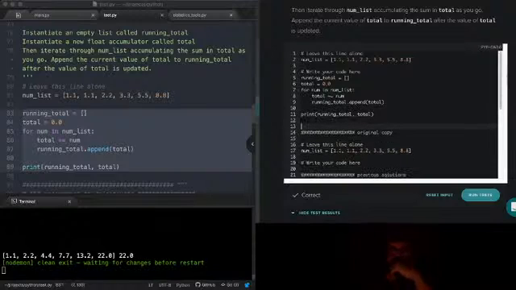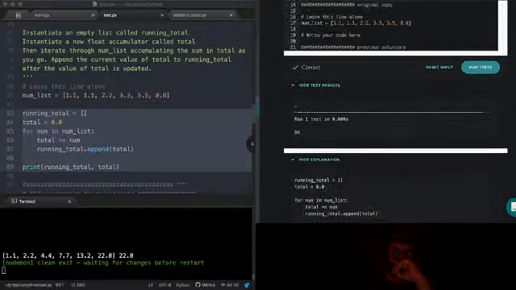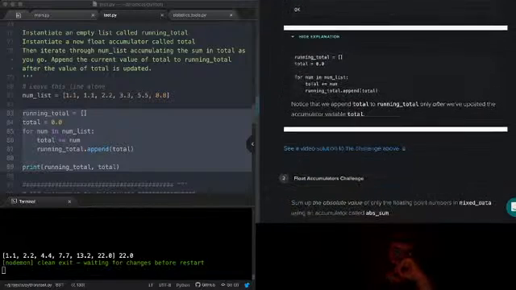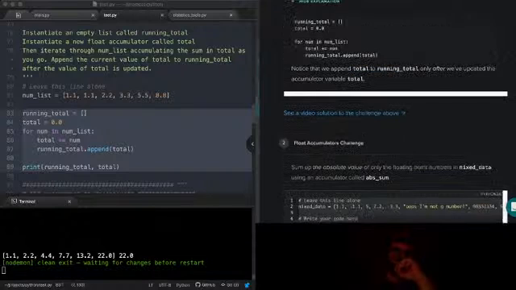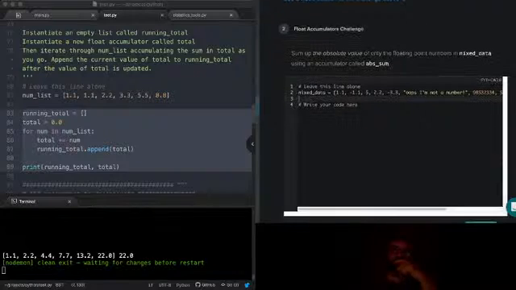Okay. Test and save that. Good. Okay, so sum up the absolute value of only the floating point numbers in mixed data. So absolute value is going to be, if it's negative, make it positive, which I'm going to do by just squaring them and square rooting them, and that should get me the absolute value.